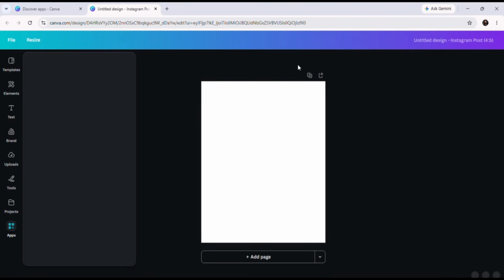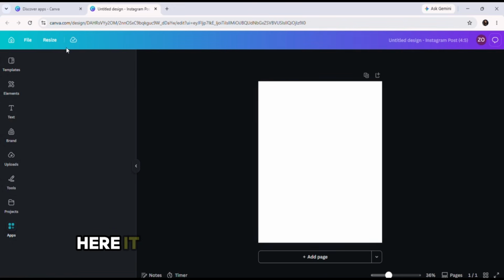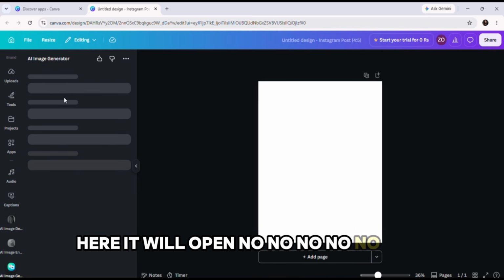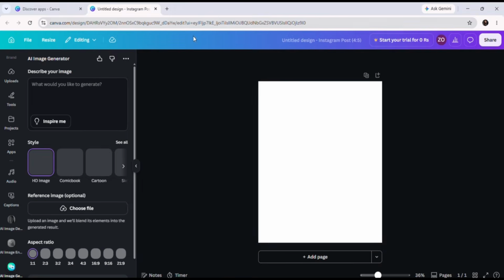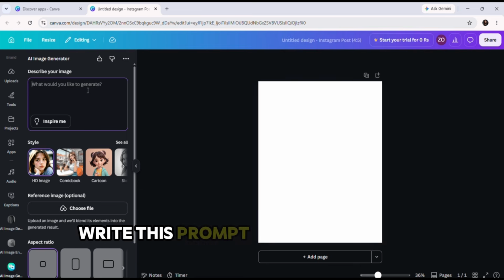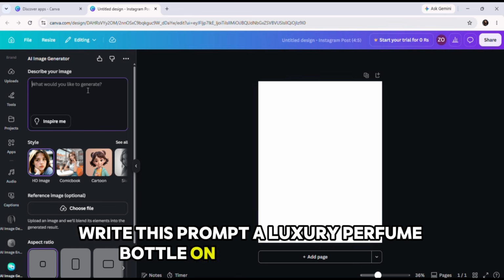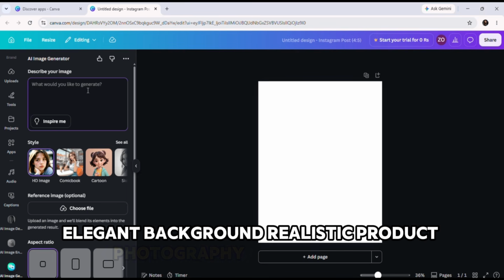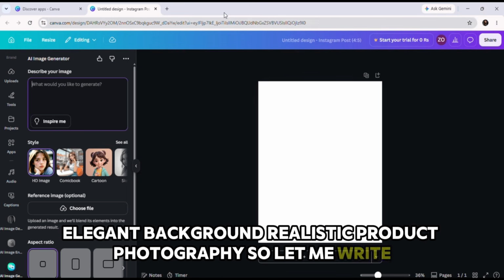So, here it will open. And simply write a prompt here. I will write this prompt: a luxury perfume bottle on a marble table, soft golden lighting, elegant background, realistic product photography. So let me write.